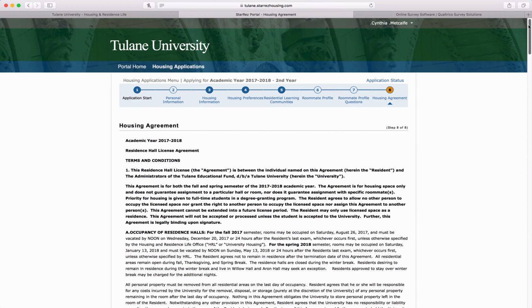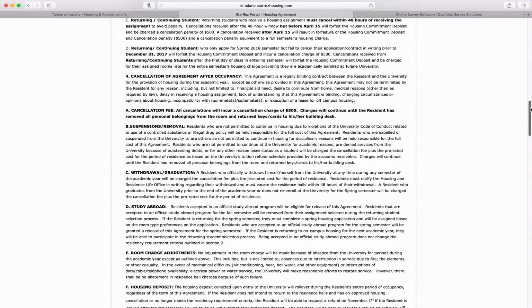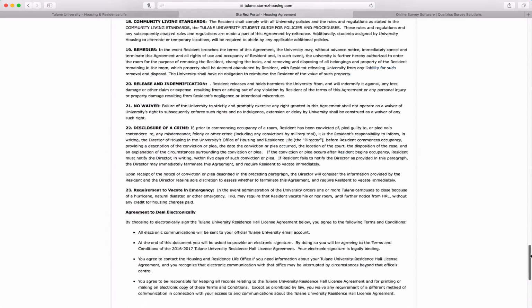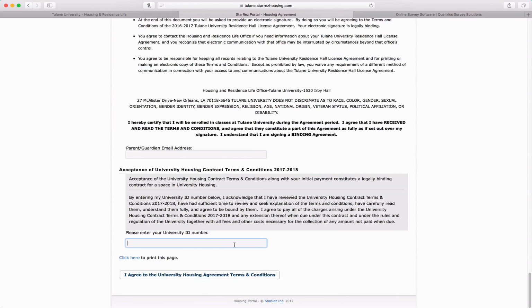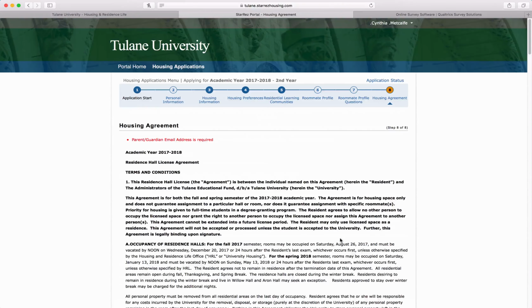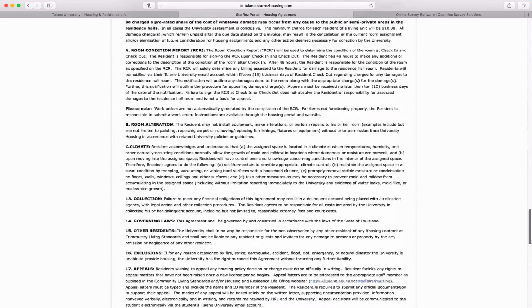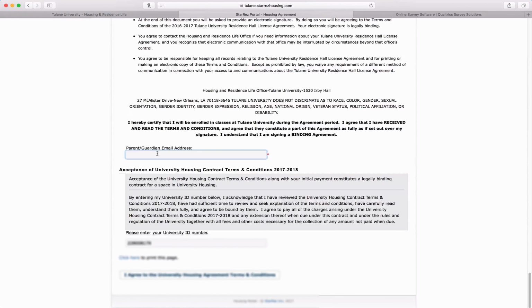The last page of your housing application is your housing agreement. Your application is not complete until you've signed your housing agreement. This is essentially your housing contract. It is very important that you read it thoroughly. At the bottom of your housing agreement, you'll be asked to input your ID number as your way of electronically signing your contract. We ask that you input a parent or guardian email so that a copy of the contract is emailed to all related parties that may need this information.